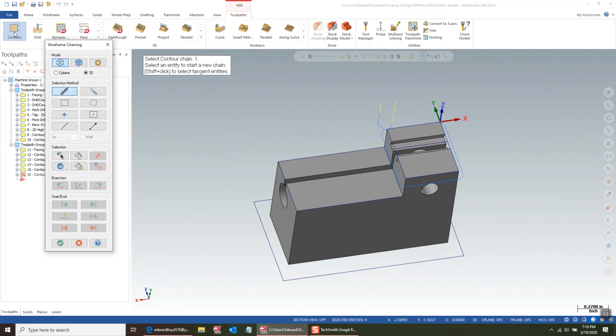So one more contour. This time I want to use the partial chain, because now all 4 of these are connected. So if I used the regular chain, it's going to grab this one too. We don't want that. So with the partial chain, I'm going to select my first entity, as it says here. Then I'm going to select my last entity, which is over here. You don't click the one in the middle. First and last.